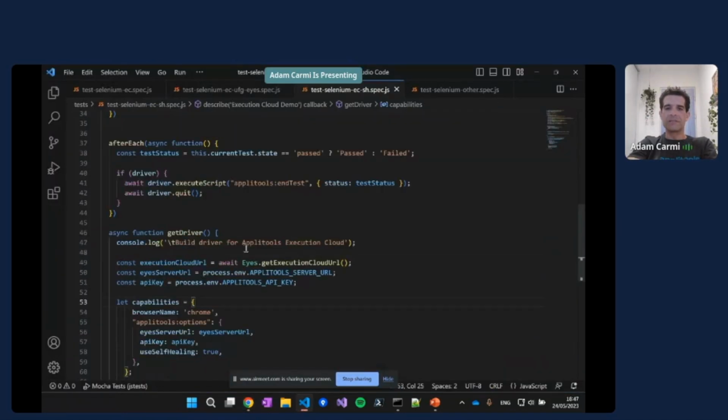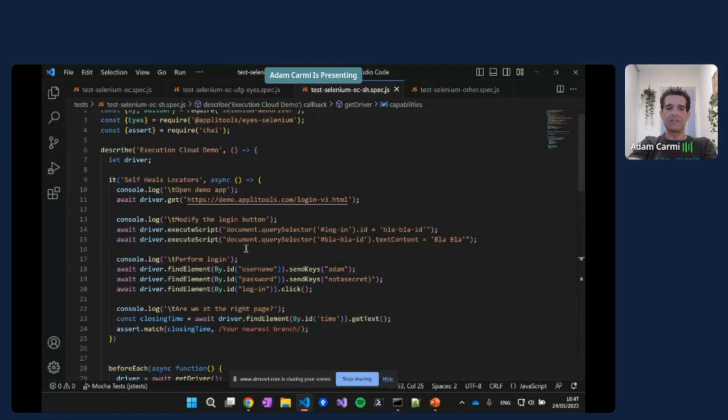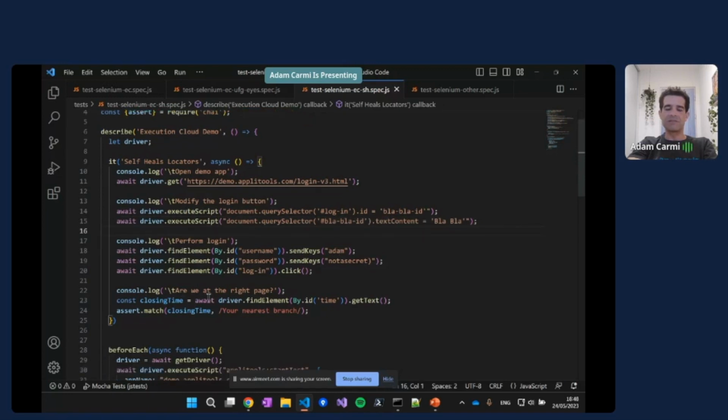So we are back to the same basic test that we had at the beginning, exactly the same test, only with the addition of these lines. Before we go through the login sequence, we find the button with the login ID and we change its ID to be blah blah ID. We then find the button with the blah blah ID and change its text to be blah blah, right? So if the ID didn't change, this line would fail. Very simple. The rest of it is the same, with the assertion at the end.